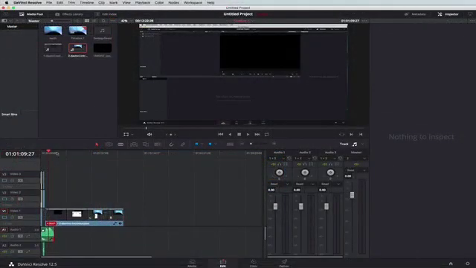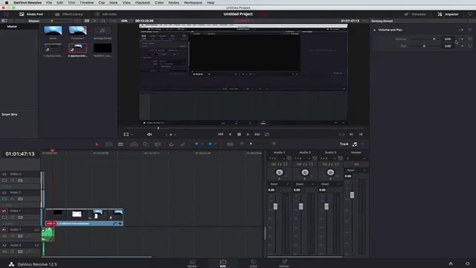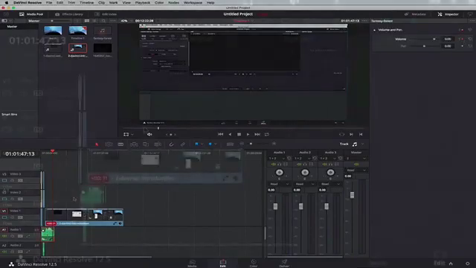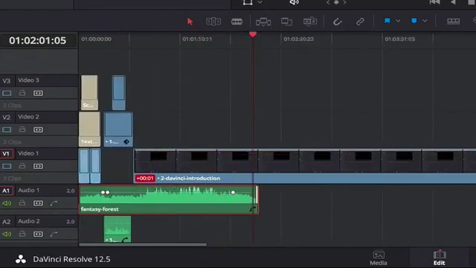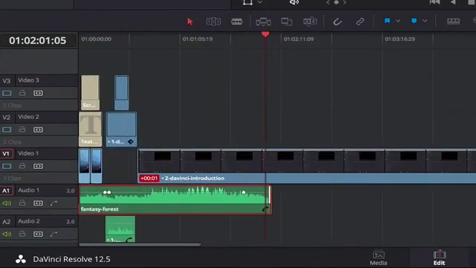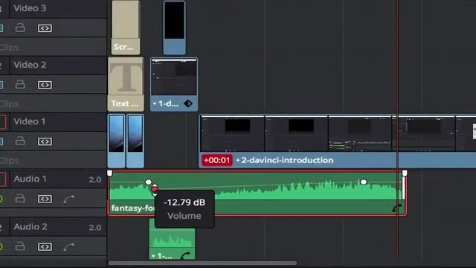Alright, that might be the end of the music there. We'll go to the end. Add another keyframe in there. Go a little bit further. Just make sure I haven't crossed over the end. Add one more keyframe. So what's going to happen now is we can just drag this down.